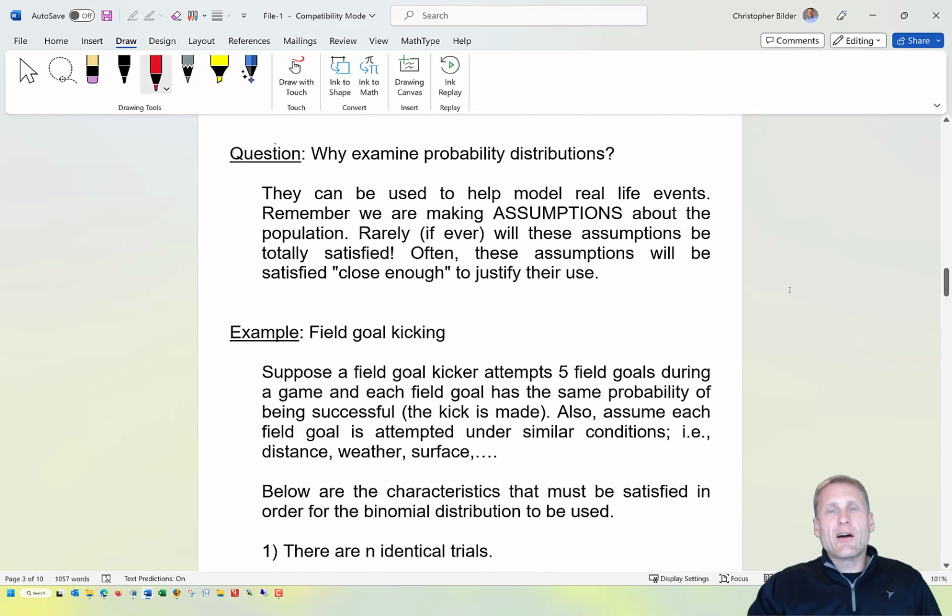So a question that I often like to ask at the beginning of any statistics course is, why are we even looking at probability distributions? Why do we have this formal mechanism to look at probabilities? Well, these probability distributions help us to model real life events, such as the number of people who become infected with a virus, or the number of successes out of how many field goals were attempted. So it provides us a way to model it, to better understand it.